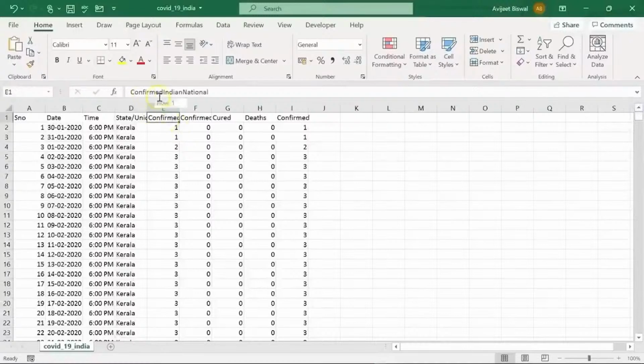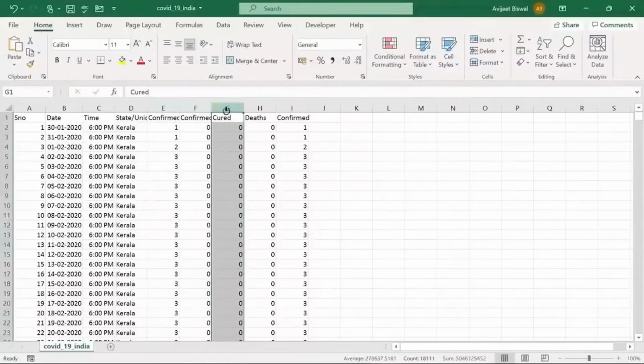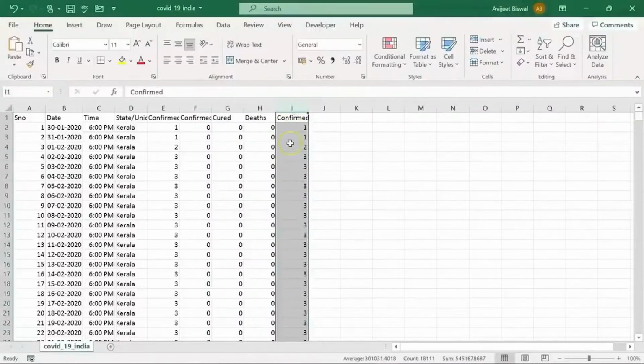Then we have something called confirmed Indian national. So actually these two columns, confirmed Indian national and confirmed foreign national, we won't be using. So in the demo itself, we'll be dropping these two columns. What we are concerned about are the last three columns, the cured cases or the recoveries, the number of deaths reported, and then we have the total number of confirmed cases.